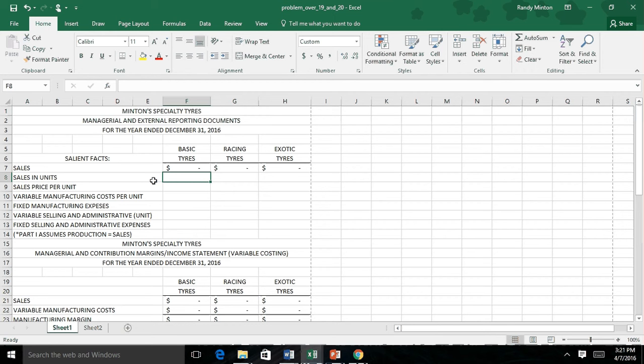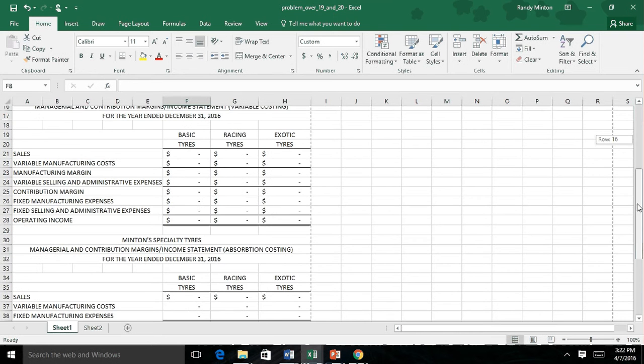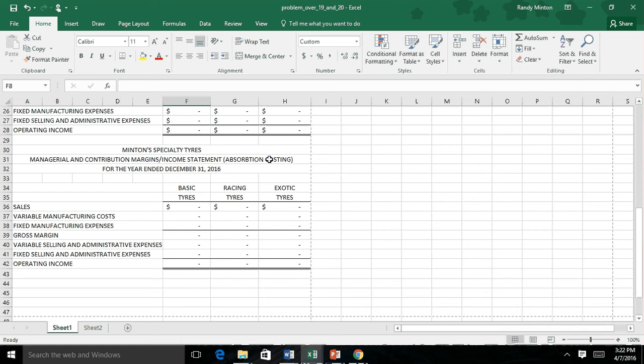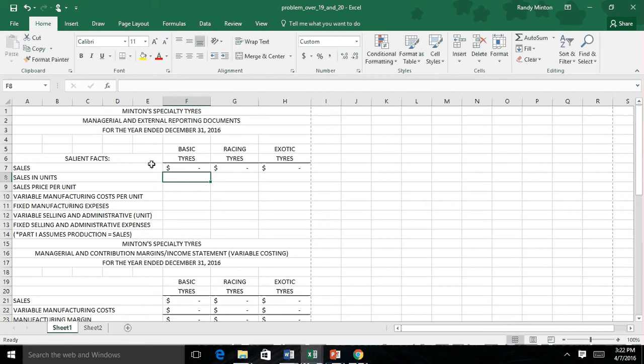And what I always do in these things to save time and overhead is tie different parts of the spreadsheet together, and I've already created some of the things. So this, for example, is the absorption costing income statement. As I apply numbers up here, this one will fill in, but I'll come back and show you exactly what's happening and how it gets created.